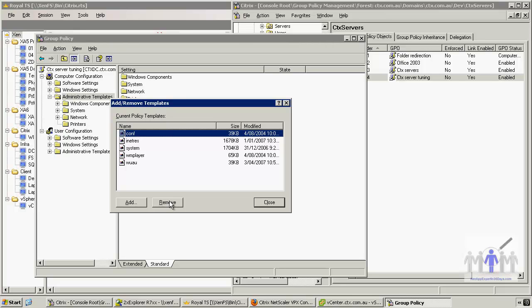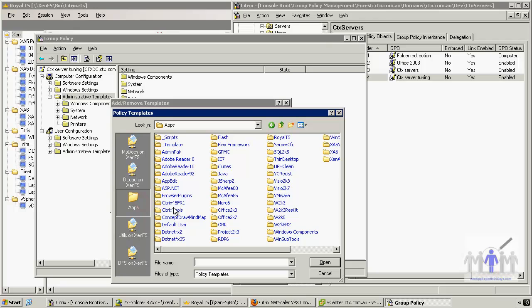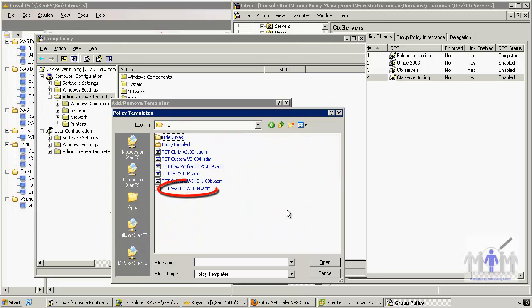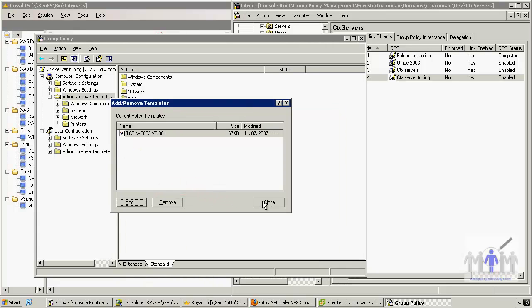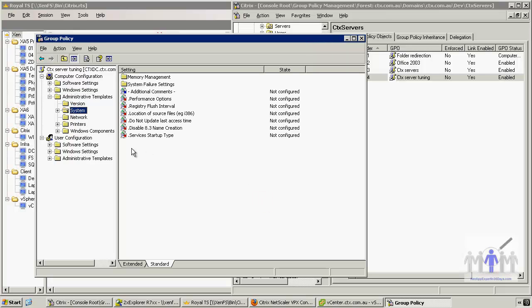But in this particular instance, I'm going to remove all the standard ones and simply add the custom template. Where are you? Oh, you're in Utils. I've just downloaded all the templates to the TCT directory. We're going to put in the Win2K3. Now, hopefully. Okay, now we actually have got the filtering on as well.